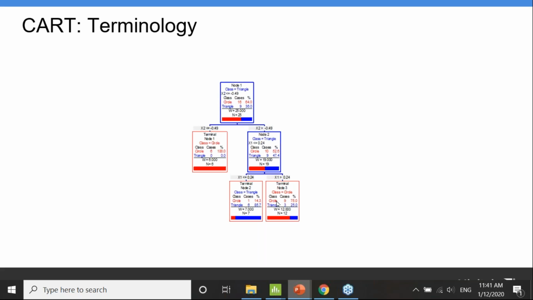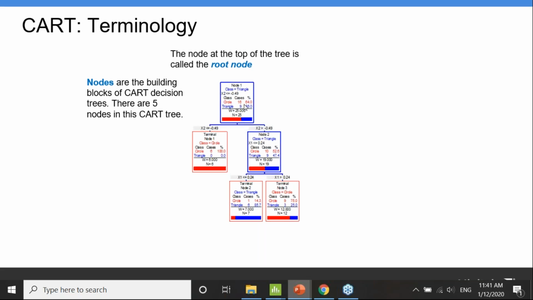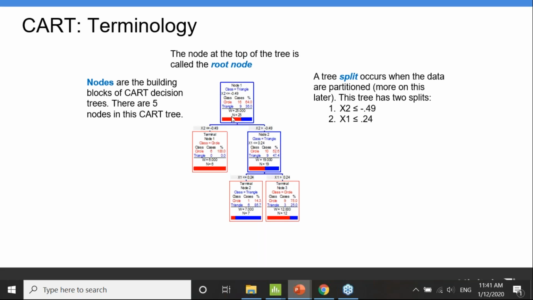So here there are 5 rectangles. These rectangles are called nodes. They are the building blocks of the CART decision tree. So there are 5 nodes in the CART tree. The top one is called the root node. And this is called a split.